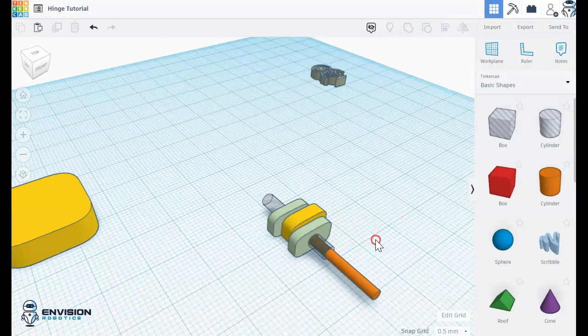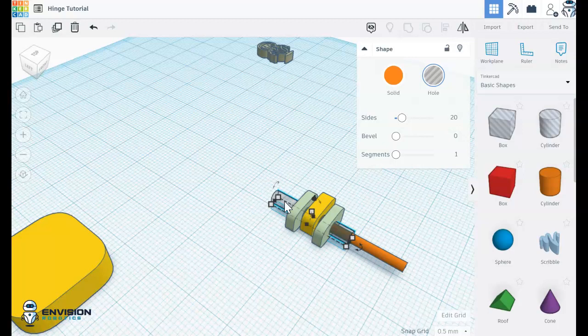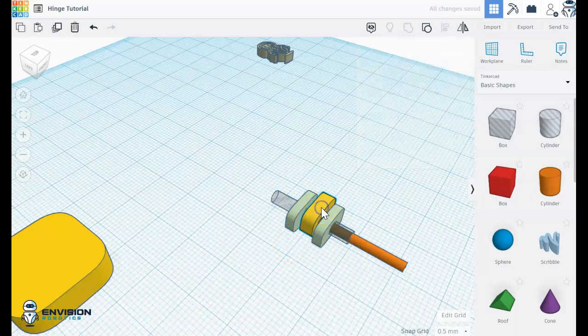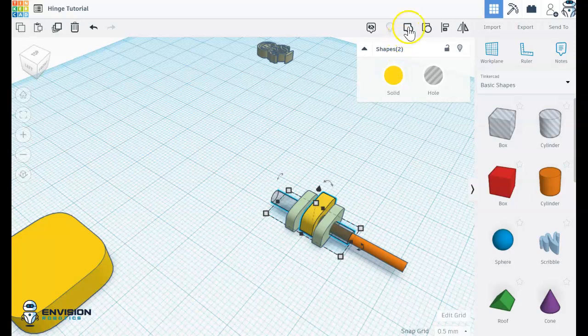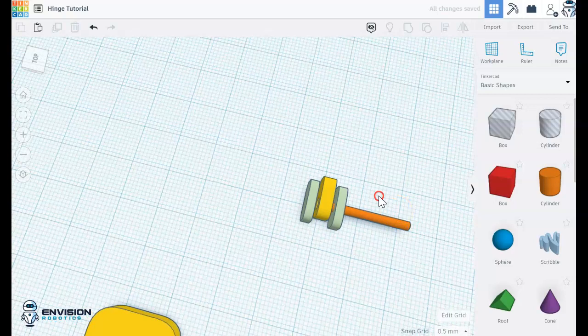Okay, so next thing I want to do is grab the yellow piece and grab the hole. So I'm just going to grab the cylinder that's a hole first and then grab my yellow piece. Come here. Do it the opposite way. There we go. And I will group that. So that will only put a hole through my yellow piece. You can see there's not a hole through my green pieces. Okay, so now I've got this rod.